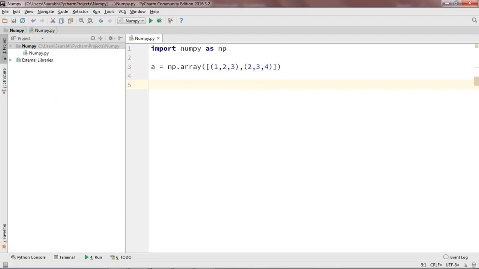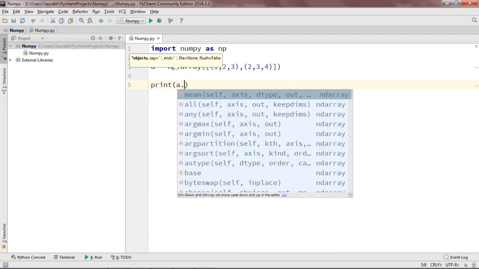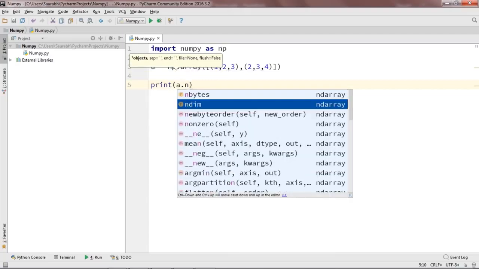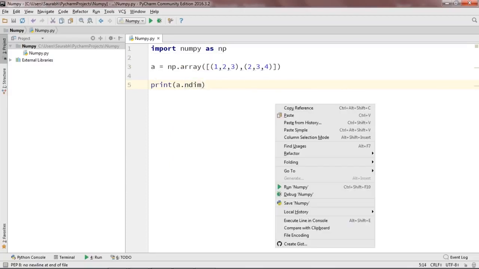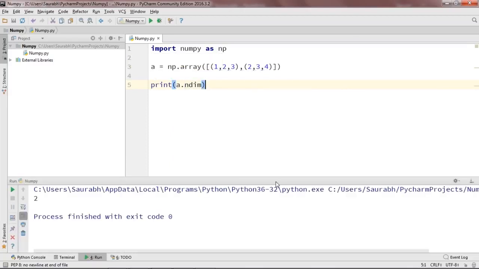Now if I want to know whether it's a two-dimensional or a single-dimensional array, I'm just going to type in print a.ndim and it'll give me the dimension. So let me show you that, and I'm going to run this. So it says 2, that means it is a two-dimensional array.